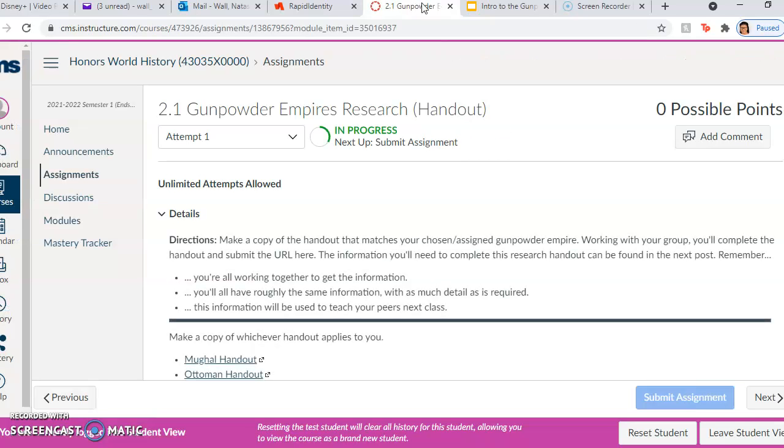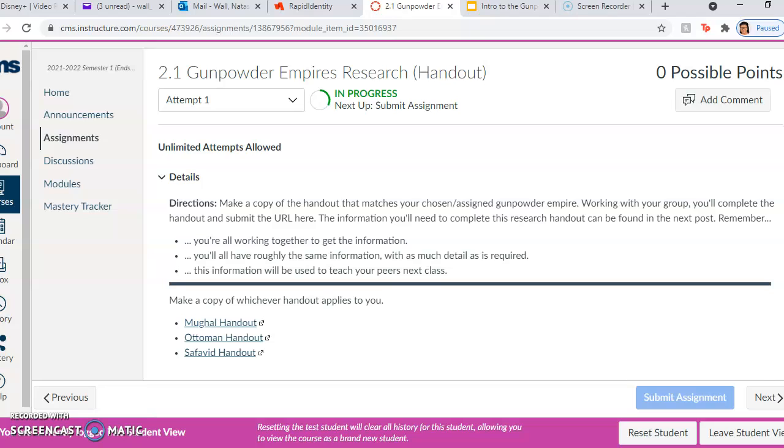On this page, you will see that you can attempt one time to turn something in. You have points here that you could possibly get. It tells you it's in progress. It gives you information here in Canvas from your perspective. But you should read the directions. It tells you what to do. Make a copy of the handout, working with your group, complete the handout. In the event that you can't work with your group, that still means you need to do it independently.